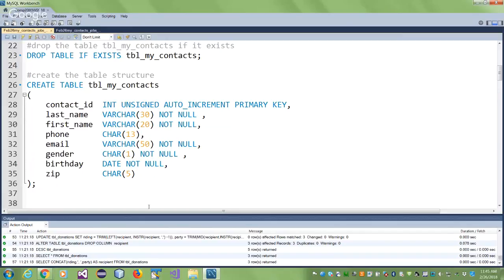Is this table in the first normal form? Yes. It has a primary key. Yes. Every field is atomic in nature. Yes. Do you see any repeating groups or repeating data in any of the fields? No. We are okay. Now let's see if it is in the second normal form also.